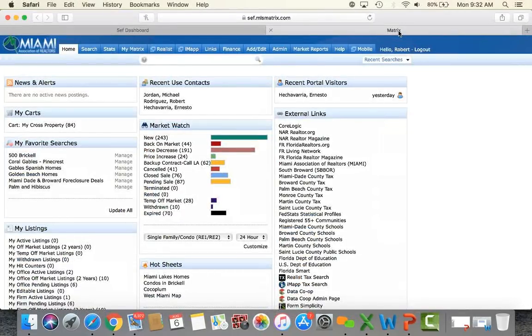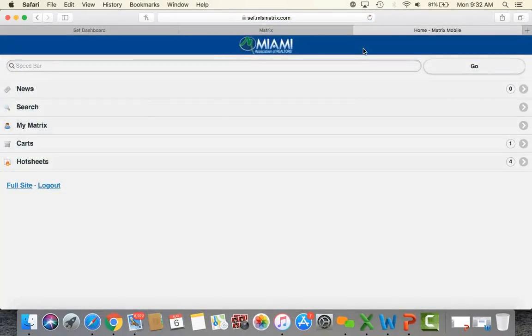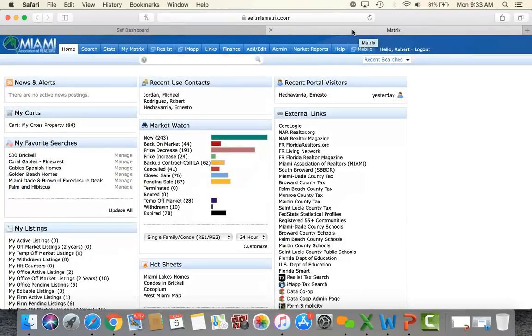Matrix is a web-based program that works on any browser. Those of you that would like to access Matrix through your mobile device, there are no applications to access Matrix through your mobile device. You simply go to your browser and you type in sdf.mlsmatrix.com, and this is what your mobile version will actually look like. If I click over here on the right where it says mobile version, you'll see that this is what the Matrix looks like on your phone. Let's go ahead and close this out since this is not a mobile class. I just wanted to show you what it looks like.